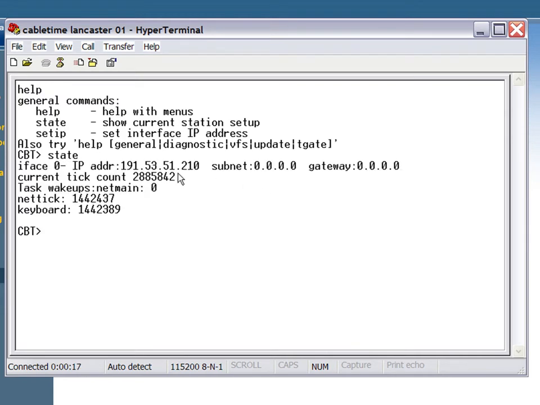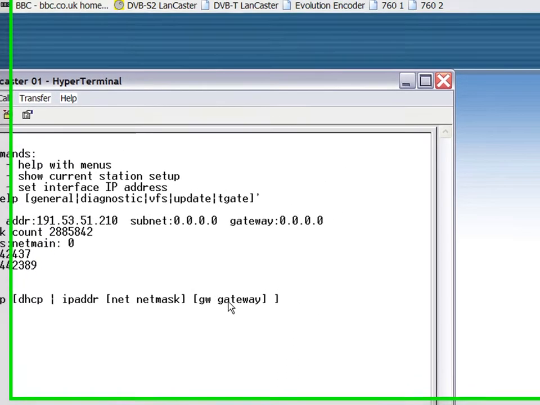Typing state will give you the IP address if this is unknown or has been changed from the default, and typing set IP will give you command instructions to change the system's IP address using the Hyperterminal. Please be aware that when changing the IP address settings the system will restart, so you won't be able to view the browser for the first few minutes.